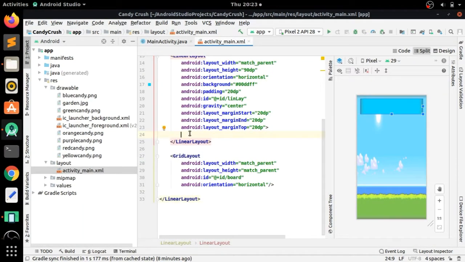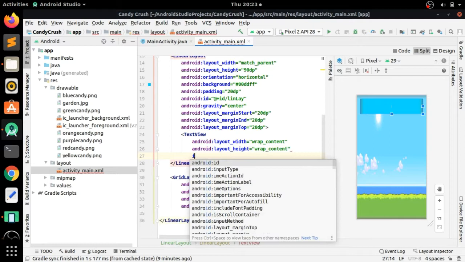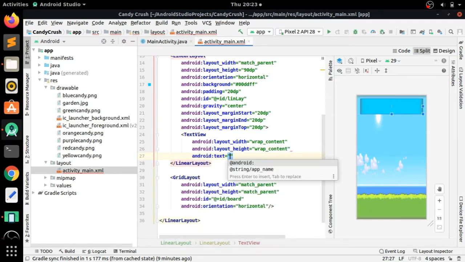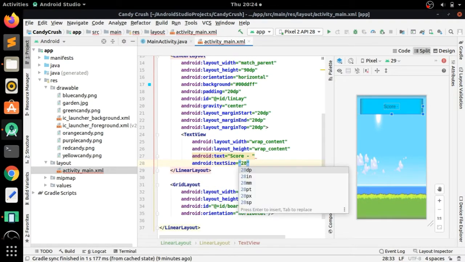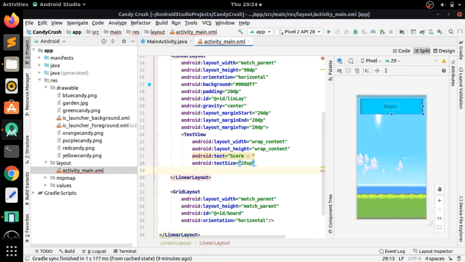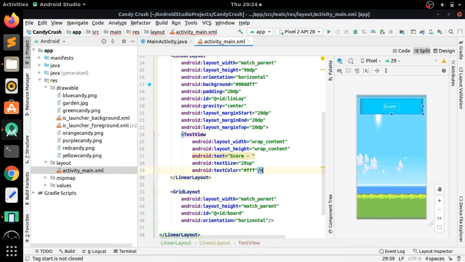You can see this. And now we will create a text view for score and score result, with layout width and height of wrap content, and let's say text score and dash and space. This will concatenate the score result that we will update when we match the candies. Text size some size, and text color will be white, and just close this.